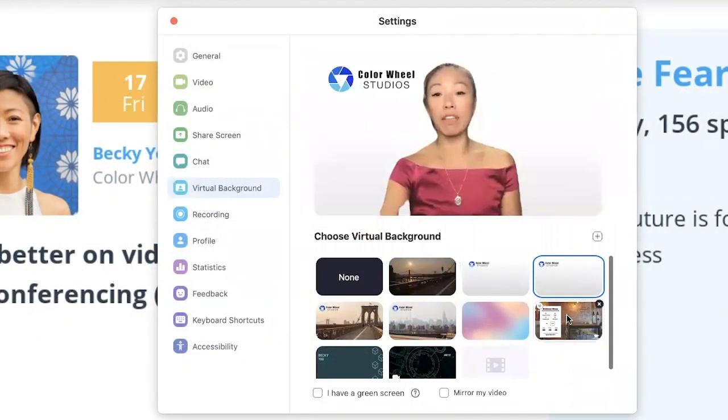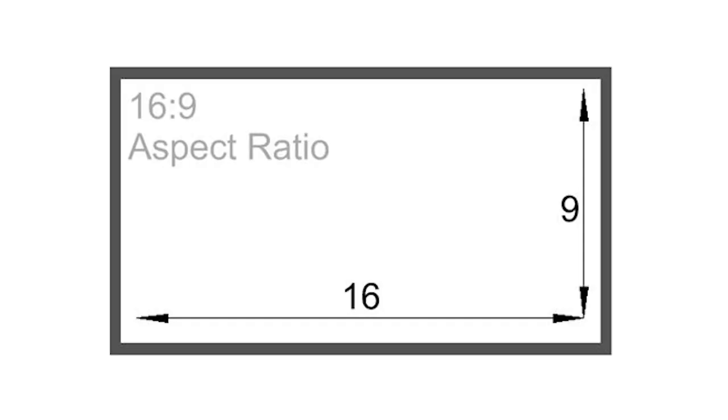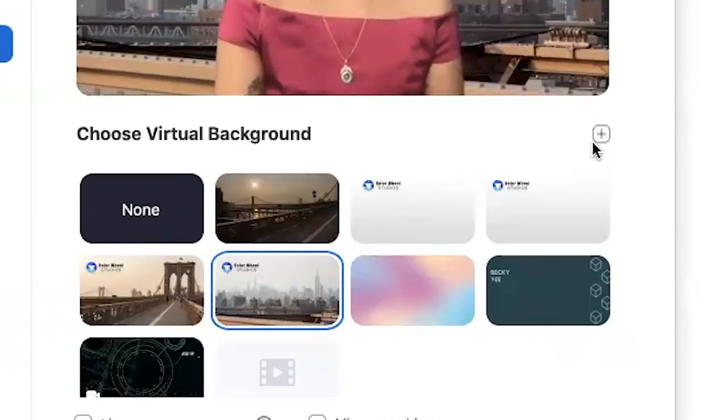You can add any photo or video of your choice. Make sure it's 16:9 ratio. Go to the right-hand side to the plus sign and add either an image or a video.